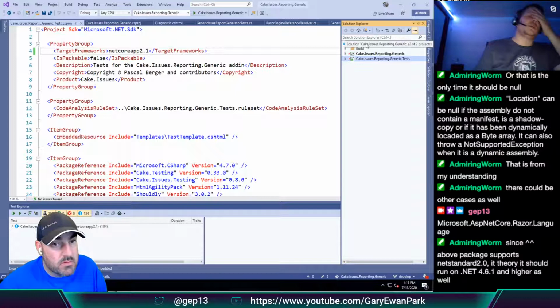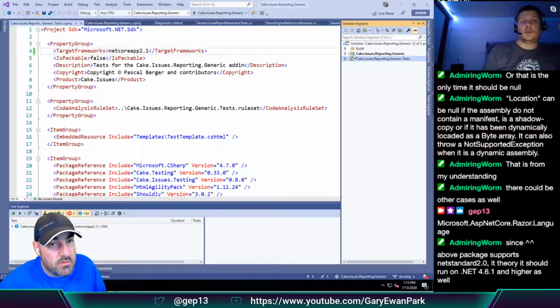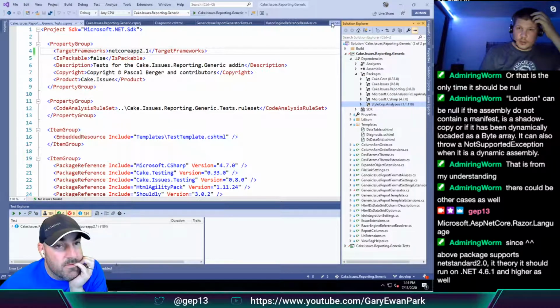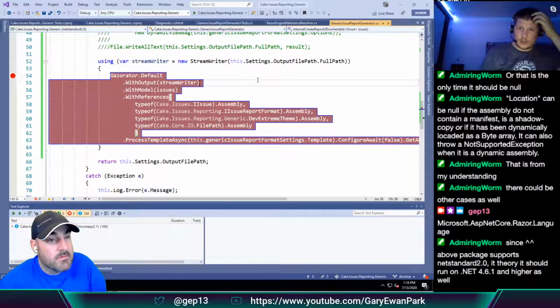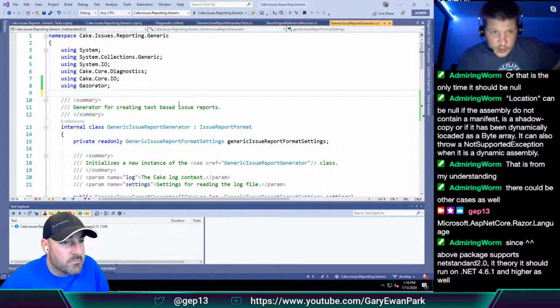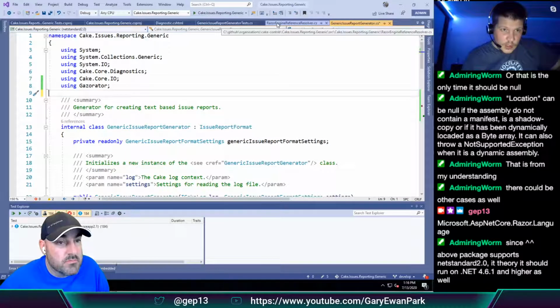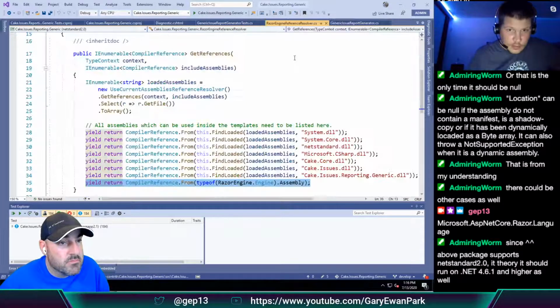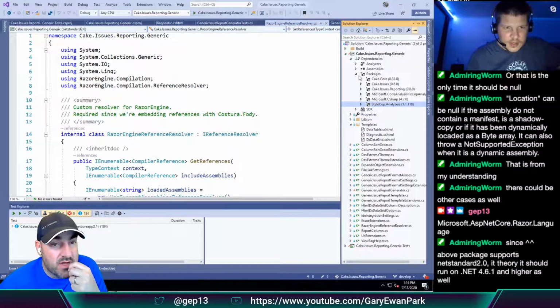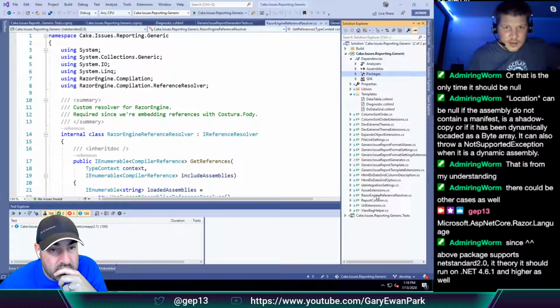Yeah, this can't work because we still have Razor Engine added as a package, which doesn't work on standard. You need to remove Razor Engine, and then remove Razor Engine Reference Resolver and stuff. And they're used in here and some configuration. So now you can follow the whole arrows. File, Razor Engine, delete that.